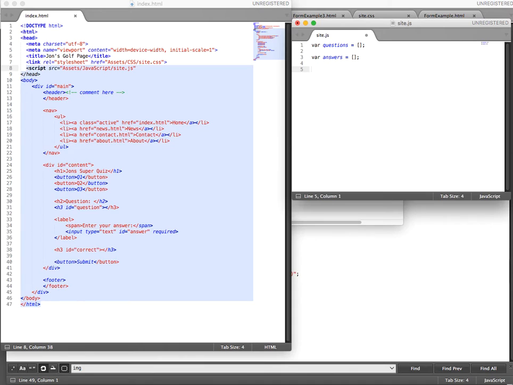Fine. So now we populate the questions. So questions in position 0 is equal to who is the Flash. I may as well put the question in, I suppose. And the answer is, into position 0 goes Barry Allen.